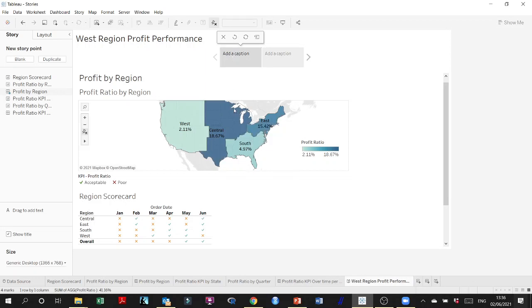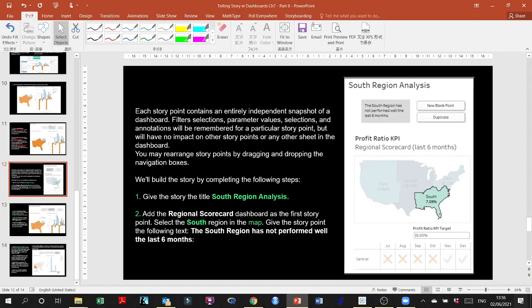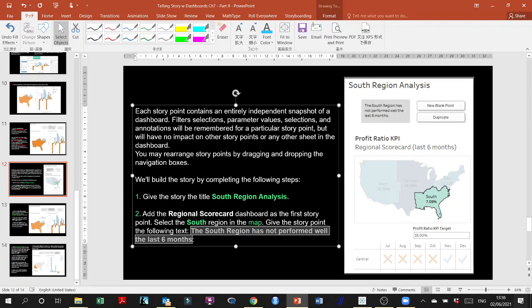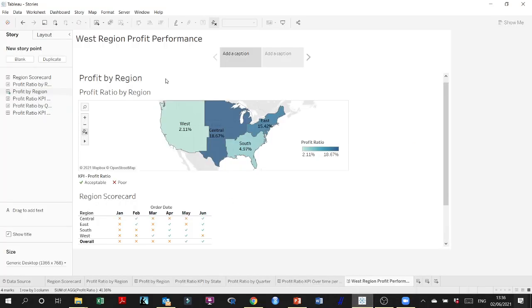Now we need to write a caption. In the caption, I'm just going to type that the West region has not performed well in the past 6 months. So let me add this.